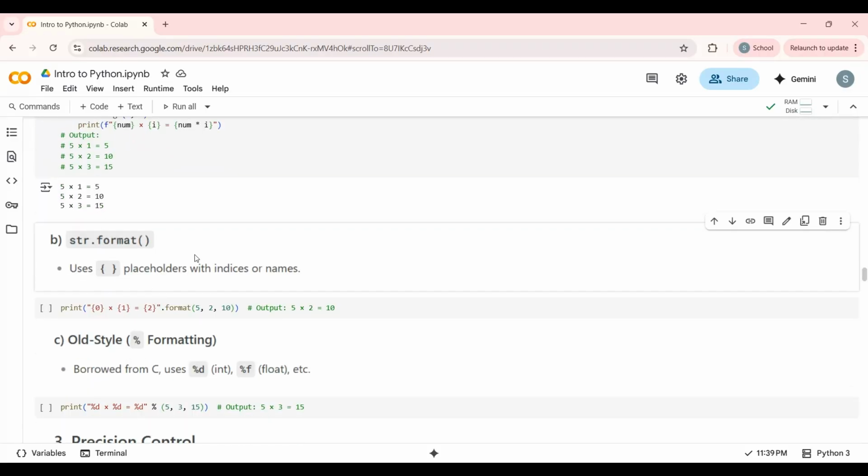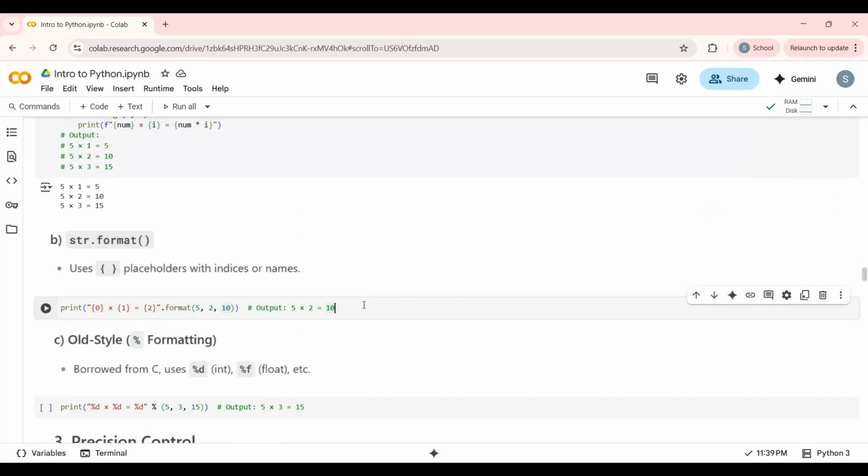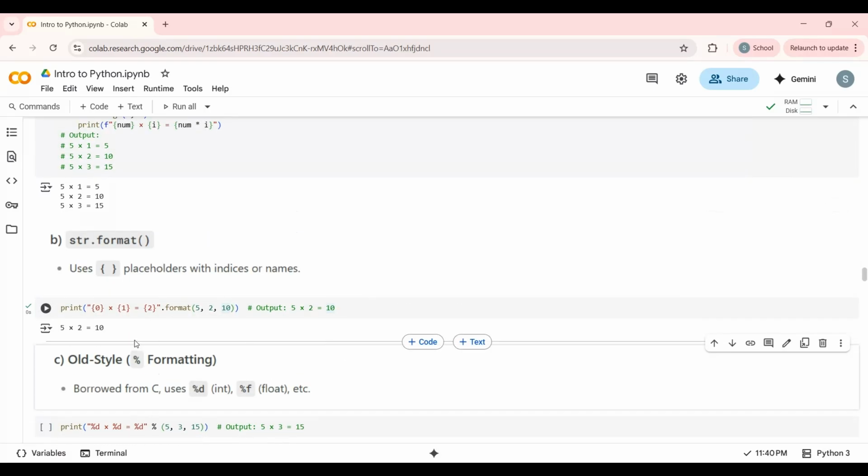Then we have string formatting, which uses curly braces as placeholders with indices or names. So you have print curly braces times curly braces equals curly braces dot format. What dot format does is place these numbers inside and give you the result. It's the same as the f-string, just a different way of putting it. Curly braces 0, 1, 2 define the placeholders: 0th position, 1st position, 2nd position.